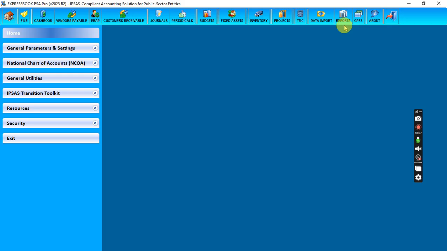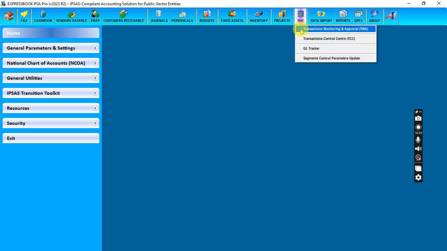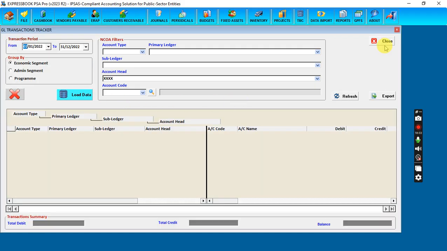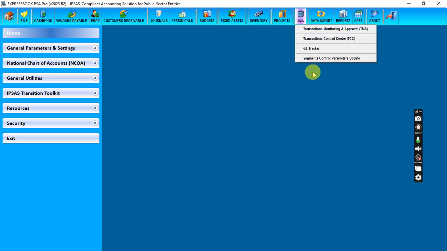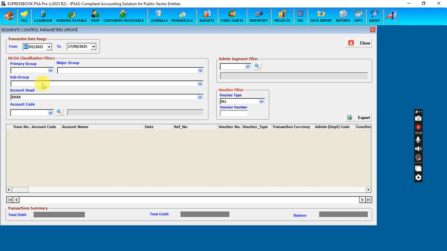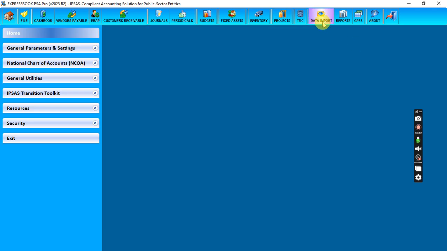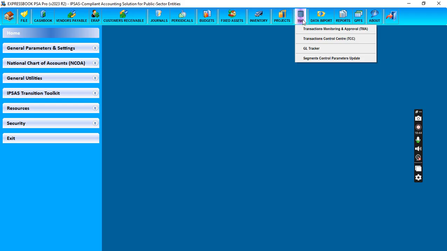And the other one is GL Tracker. It is just a reporting tool that allows you to track transactions and drill down to a particular item, and then you have segment control parameters reporting. You see, some of these tools here are based on our experience with people needing to do certain things. You may not need them, but when you have a challenge and you call us, we'll tell you, okay, go here, do this, do that.